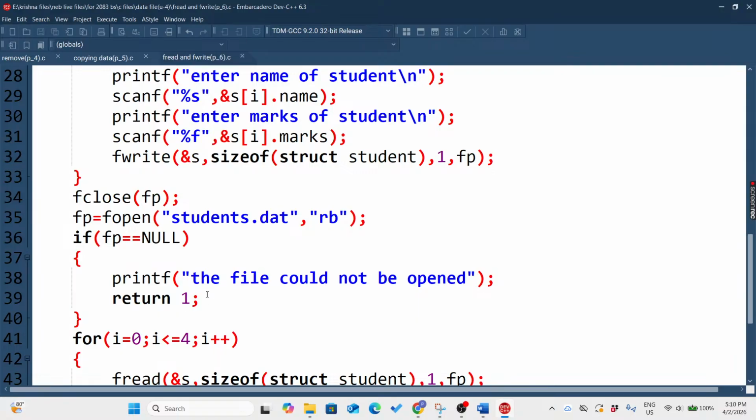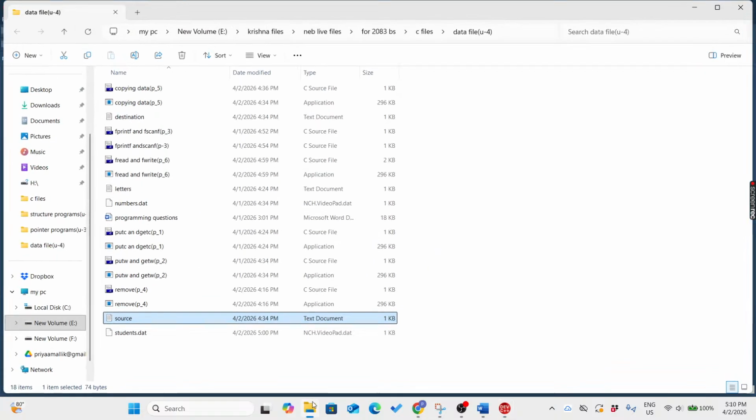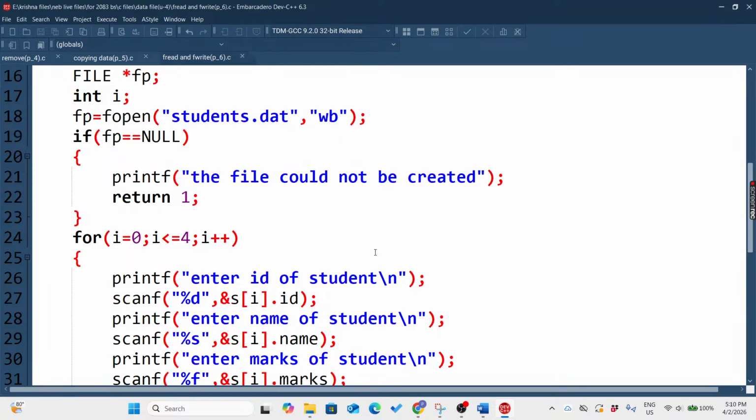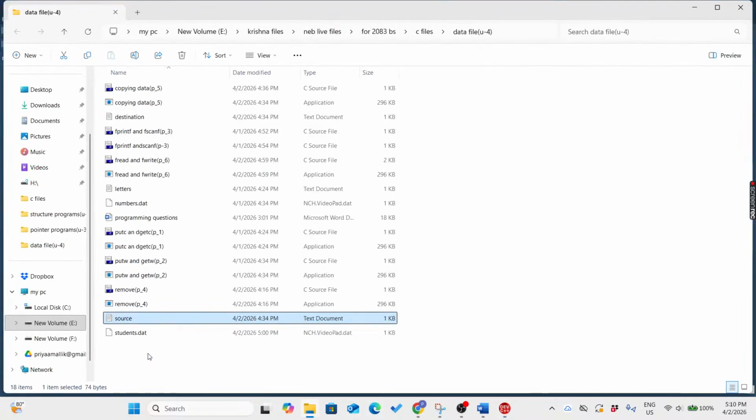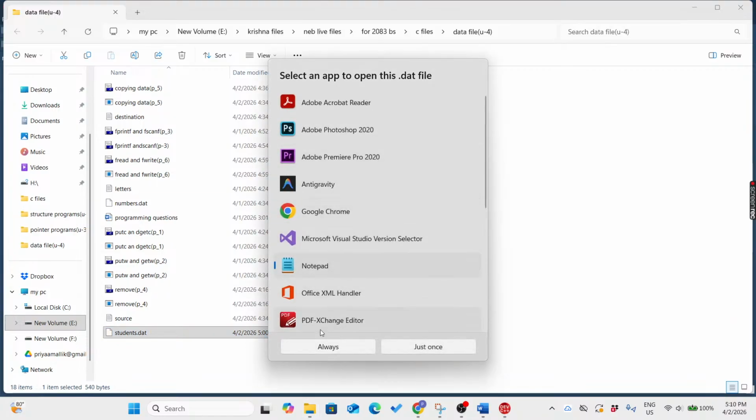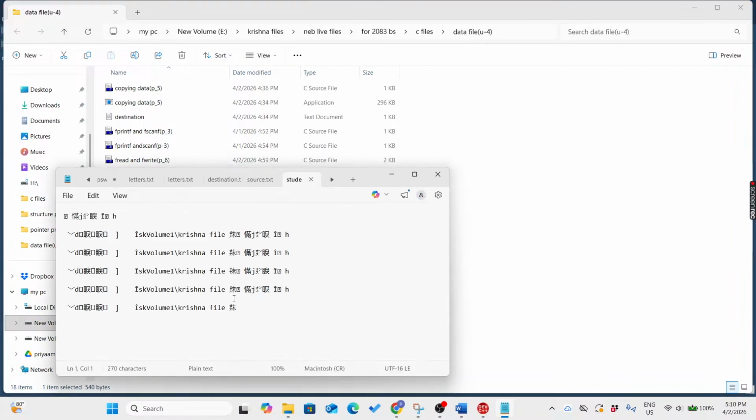Okay, so this is called the binary concept. Unformatted means that a particular format is not followed here. I want to show you the file used to store our data. What is the name of the file here? students.dat. Here I am going to open it. So look here. We don't know what language is used, so this is called unformatted data. Okay, I hope you got the answer to this one.